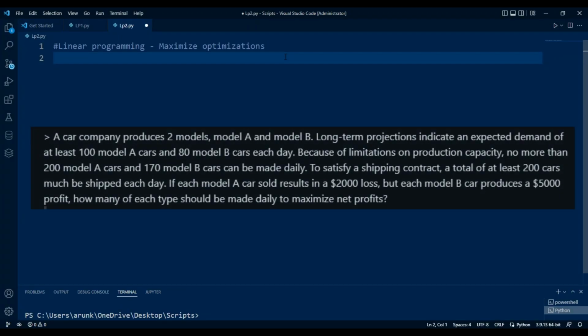The use case we have here is based on optimizing the manufacturing of cars. Let me first read the use case and then we will start to break it down. A car company produces two models, Model A and Model B. Long-term projections indicate an expected demand of at least 100 Model A cars and 80 Model B cars each day. Because of limitations on production capacity, no more than 200 Model A cars and 170 Model B cars can be made daily. To satisfy a shipping contract, a total of at least 200 cars must be shipped each day.